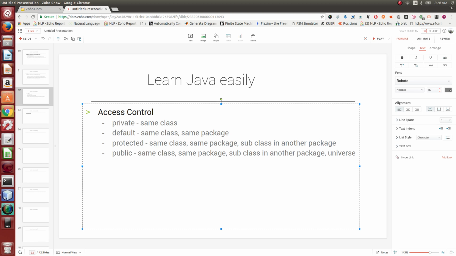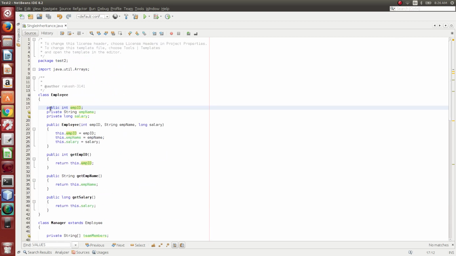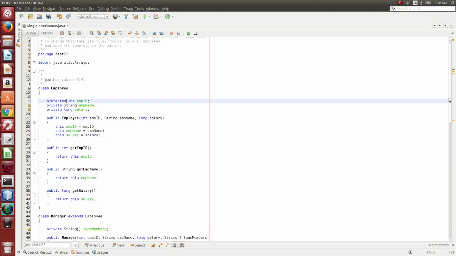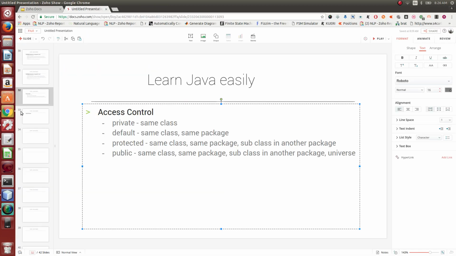So if we change that from public to protected, we can still access that employee id using the raja variable because it's in the same package. So protected has access to same class, same package, and subclass in another package. I have already explained about subclass in another package.